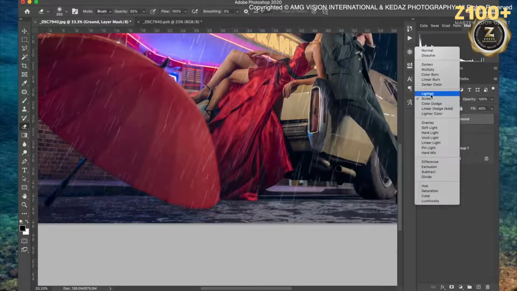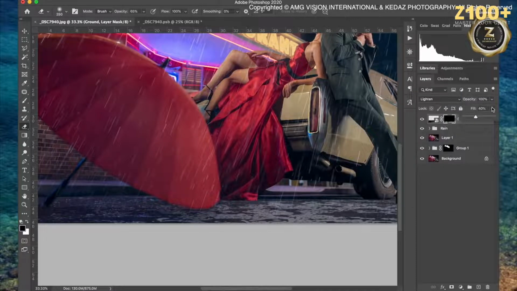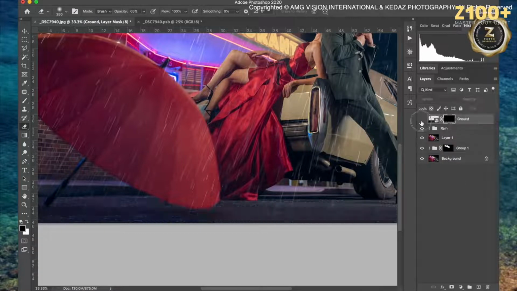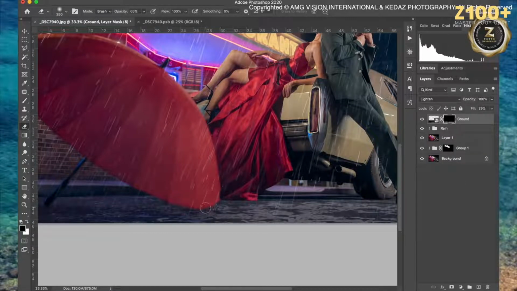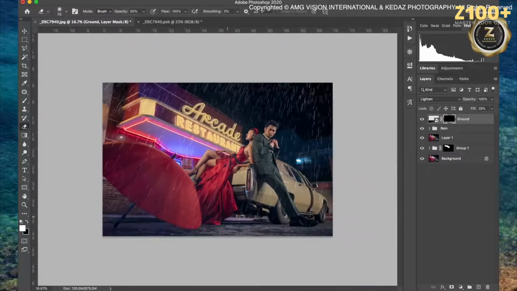Lighten. Okay, I changed to Lighten, the blending mode Lighten. And fill I put 29%. Okay. Good. All right.